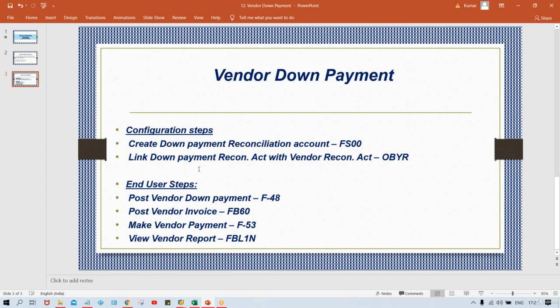So here the vendor will say that 20% is going to be paid in the form of down payment, advance payment. Or else let's suppose 30%, 40%, whatever amount is there, is supposed to be paid in the form of down payment. It could be 10%; it depends upon negotiations with the vendor.